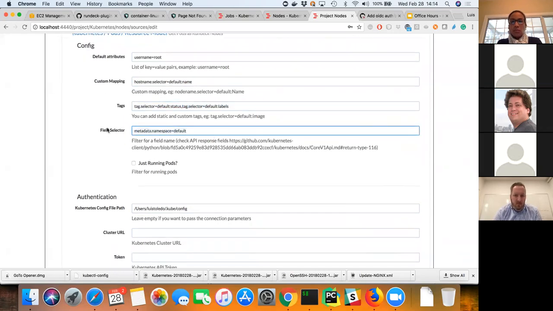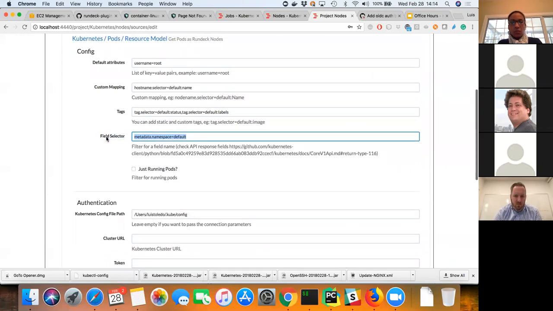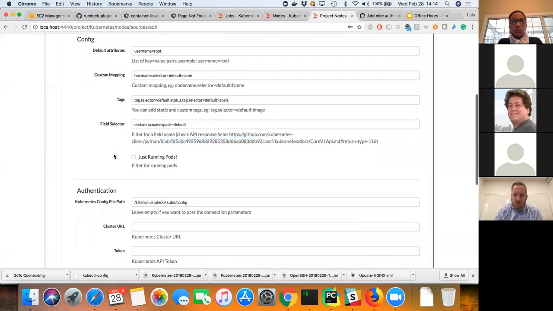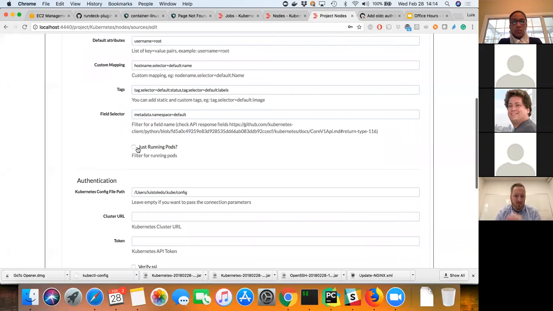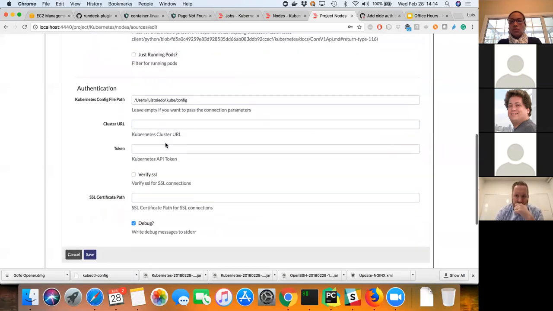And finally, this field selector comes directly from the Kubernetes API. So in this case, I filter the list of pods using the default namespace. There is extra information you can get here on how to filter the running pods. And finally, you can just put that you want to see the running pods.